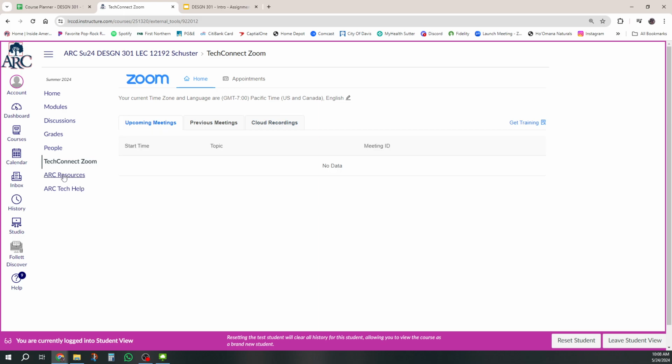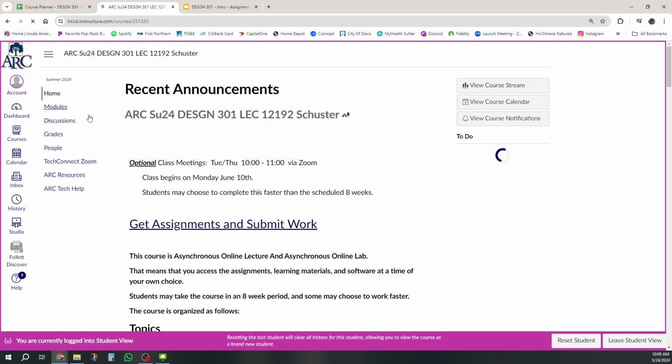And then if there's something that you need that's not part of this class, you can look and see if you can get it through ARC resources. And if you're having technical difficulties, it's anything to do with your computer or Canvas or things like that, I am not an IT expert, but this is how to get a hold of IT experts and Canvas experts and, you know, how to make your Zoom work and all that other kind of stuff. ARC Tech Help. So that's available on this page. And it's part of all the pages.